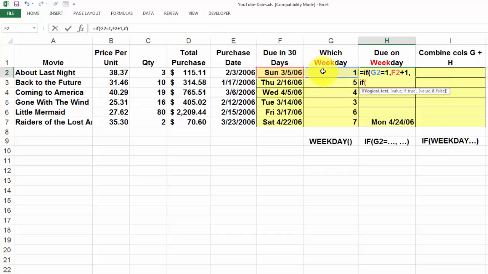that cell to my left happens to be a Saturday, which is 7, comma, then I want the due day plus 2 days, comma. Otherwise, I want that due date that I had found already. And close your IF statement twice. So that is Monday and not Sunday.